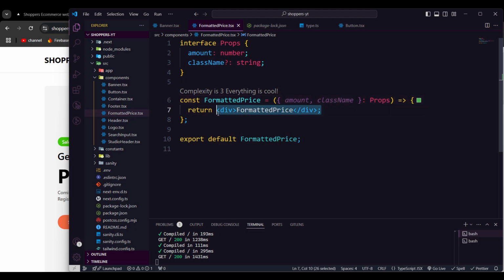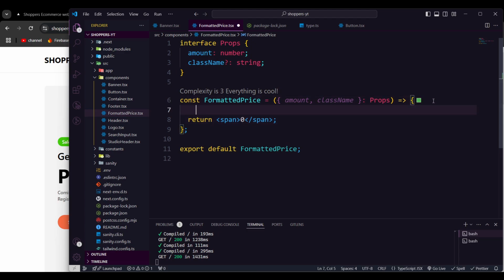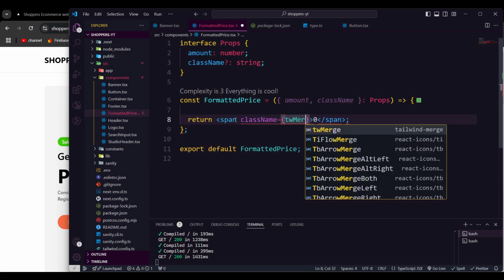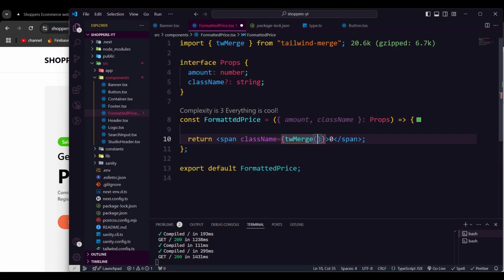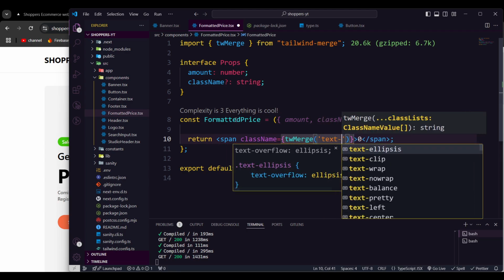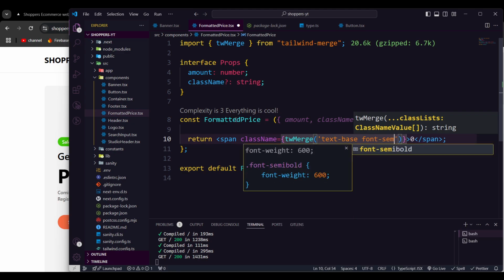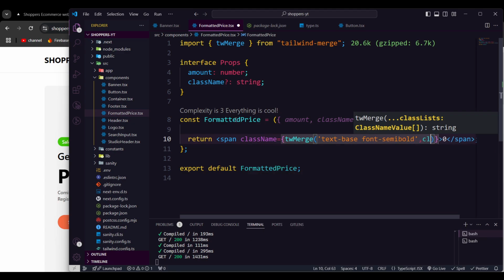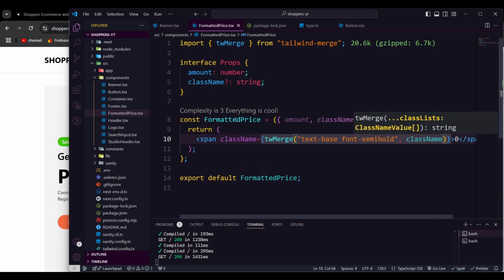So in that, we will not take a div, we will take a span tag here. Right now I'm gonna just provide a 0, but here I'm gonna show you the trick. So we have one amount, right? So what we're gonna do for that amount, first we can just start with the class name. So twMerge. By default, we're gonna provide a class name: text should be base and font should be semi-bold. That's the default class name. Then we're gonna provide our separate class name.